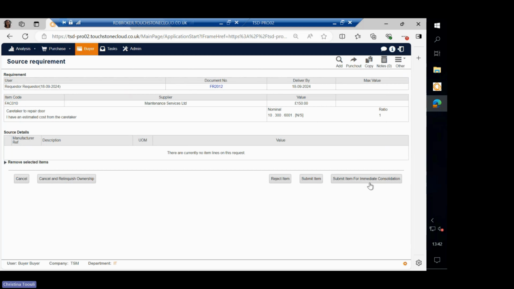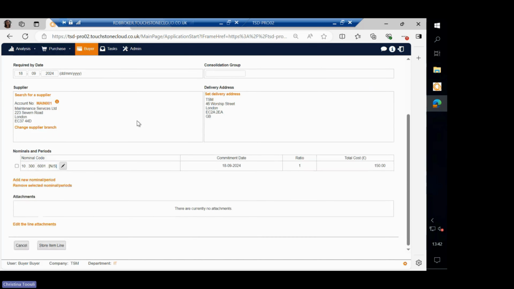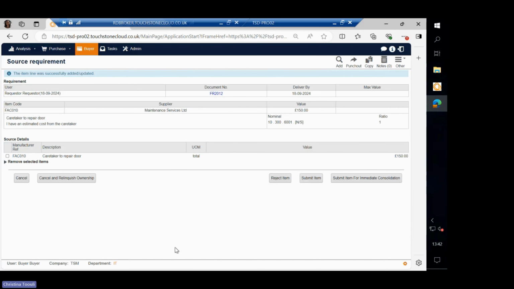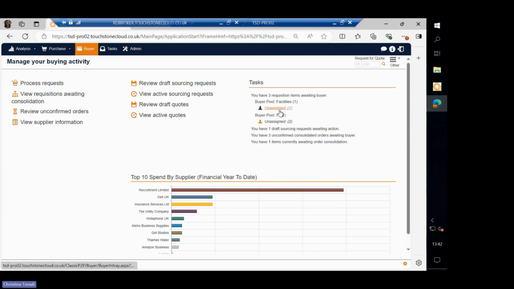So if I want to submit my item for immediate consolidation, so it doesn't end up in the stack where I can consolidate lines, again, I can just copy my line down, I can store my item, and I can submit for immediate consolidation. And that's removed it from the screen. So the buyer's only left with the tasks they need to deal with. Okay.